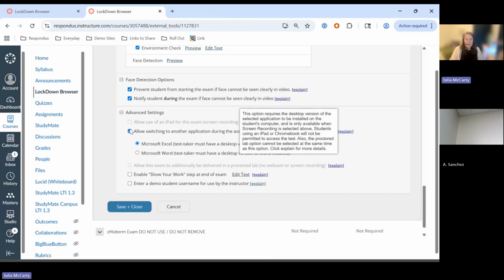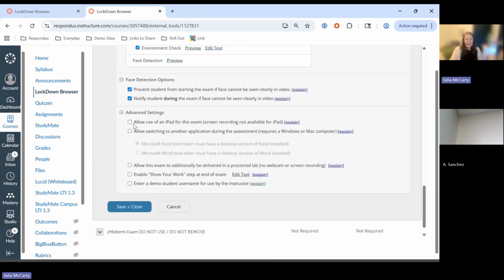Some other settings here in the advanced settings are to allow the use of an iPad, and also to allow the exam to also be delivered within a proctored lab. And I'll talk about that setting a little bit more later on. Any questions about the settings before I move on?